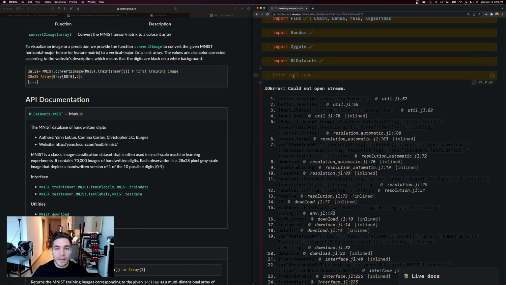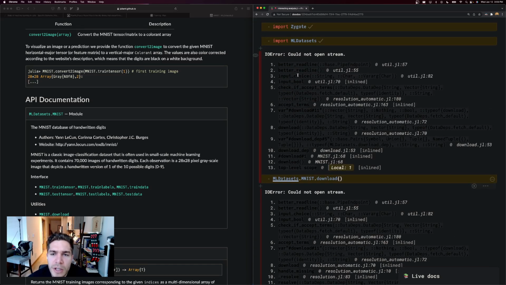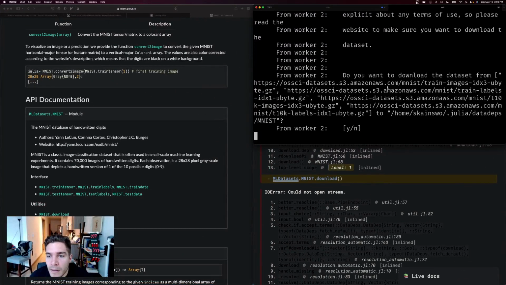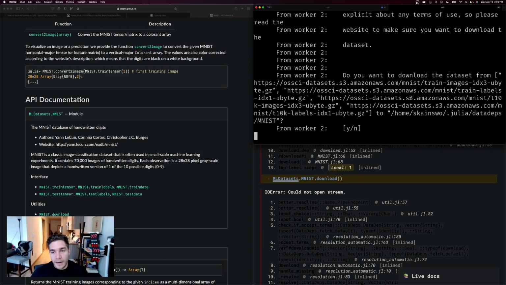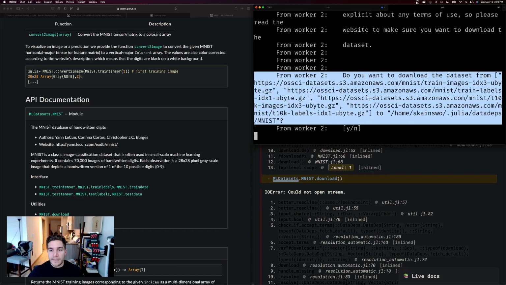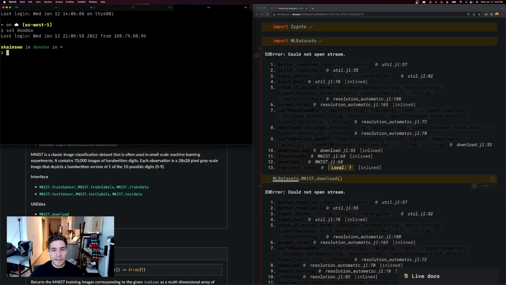MNIST.download. All right, that's it. ML datasets dot MNIST dot download. Nope, that's no good either. Could not open stream. Accept terms? Oh, Jesus. Do you want to download? Oh, okay. This is fair. I understand why this is doing this. It's not Pluto friendly, but maybe we can make it work nonetheless.